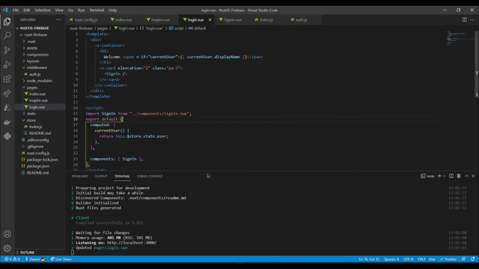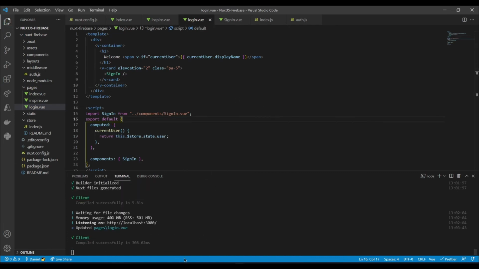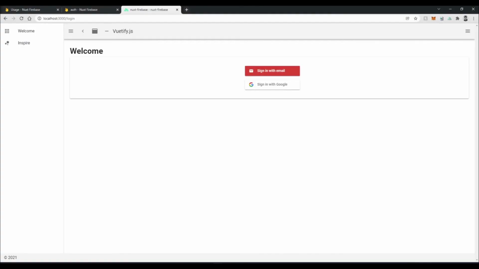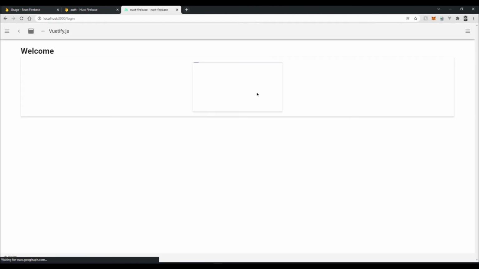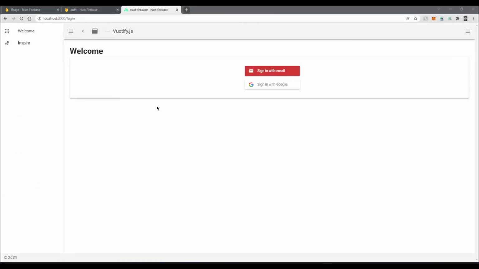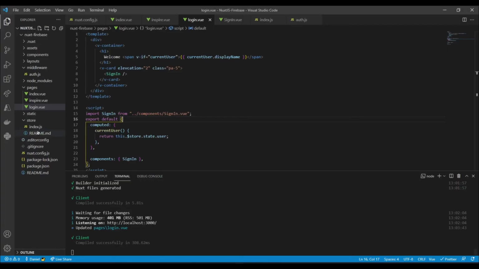So let's just try that. I save this off and we'll go back to our application. Of course we shouldn't see anything here yet because the user is still not signed in. So I'll try signing in again with Google. We still don't see anything, and why would that be? Let me check back on our application. We'll check our store.